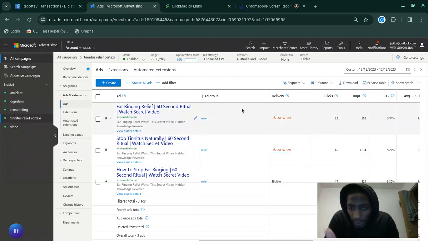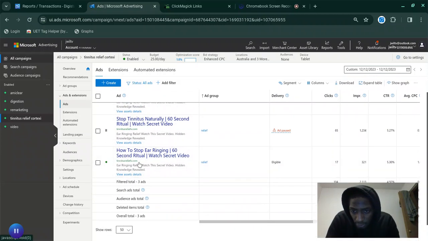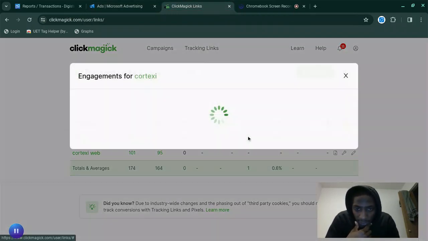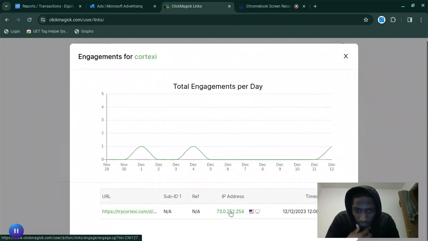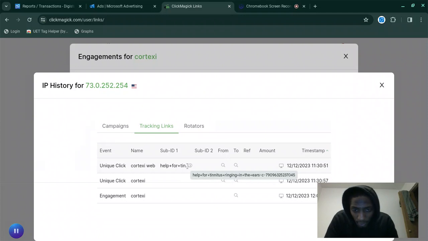We're gonna pull up the Microsoft ad on December 12th. As you can see, I got these two ads paused. I got this one running, how to stop ear ringing, 60-second ritual, white secret video. All right, now right here, December 12th, got an engagement that turned into a sale. You can see right here, this is the keywords that helped us get the sale. Help for tendencies ringing in ears.